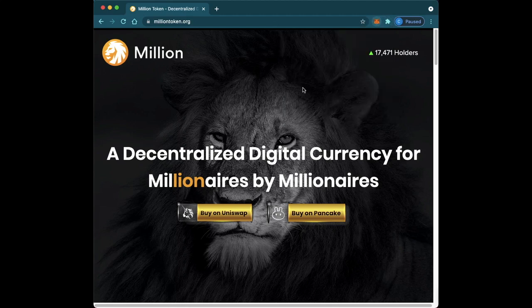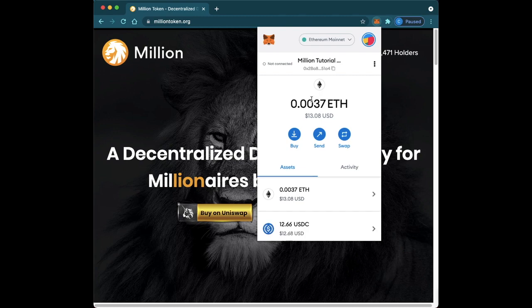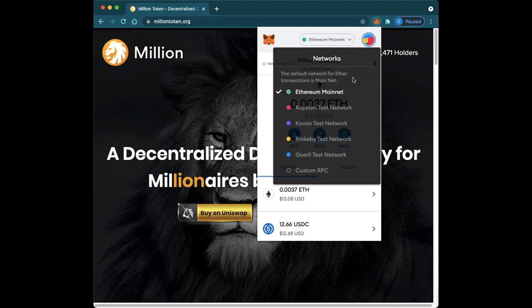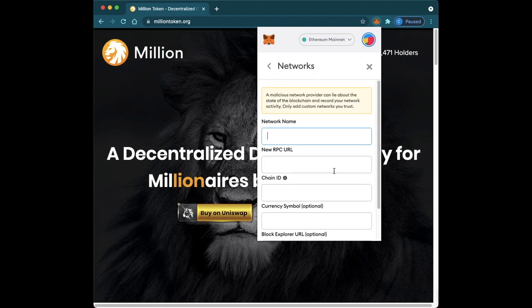So open up your MetaMask wallet, then go over to Ethereum mainnet. Click the drop-down box, head down to the bottom, custom RPC, and here it'll prompt you to put in the network details. So the network name is Polygon Mainnet.